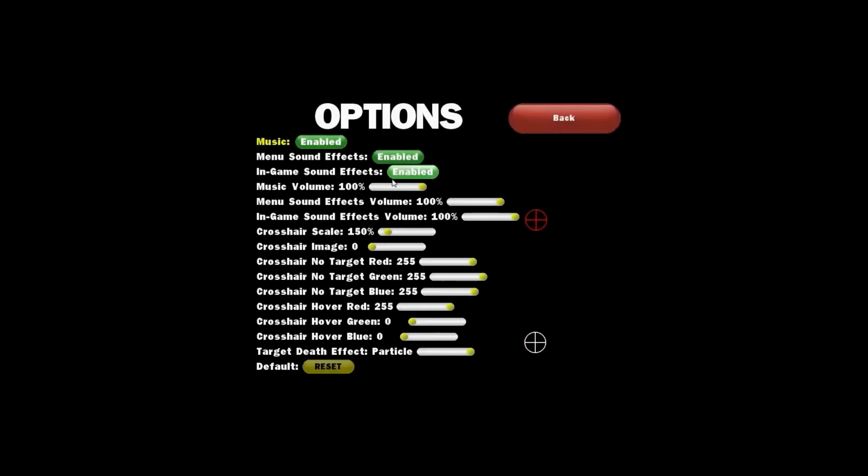I'm going to go ahead and turn down the volume a little bit so you guys can hear me a little better. As you can see, you can change the 3 different volumes separately for the music, the menu sound effects, and the in-game sound effects. So that's nice.